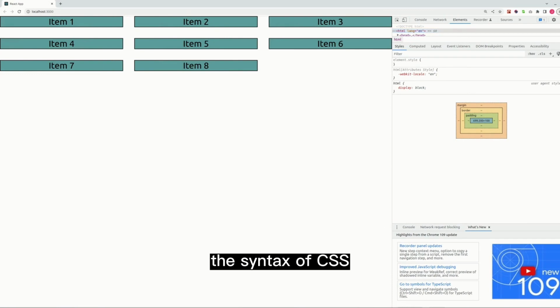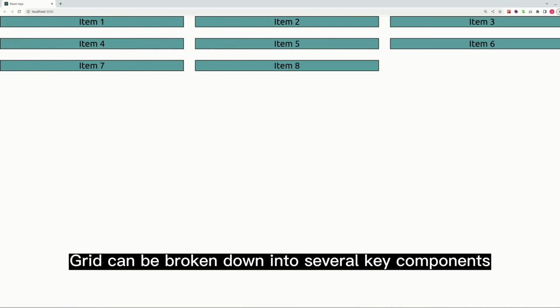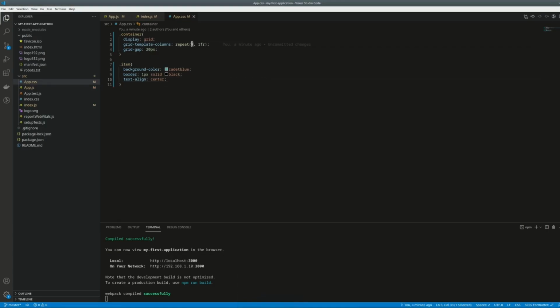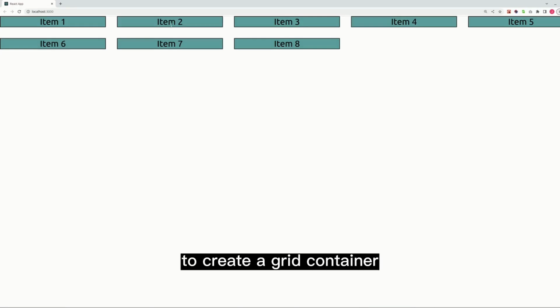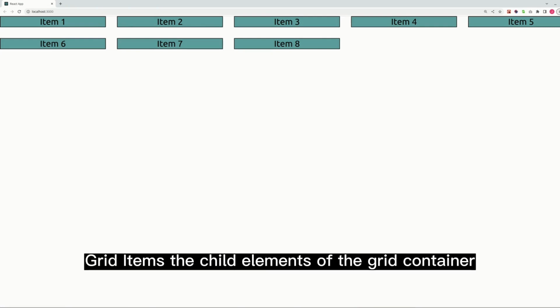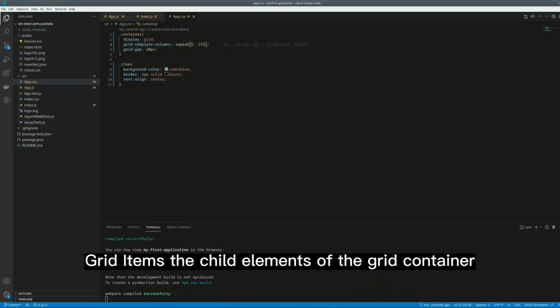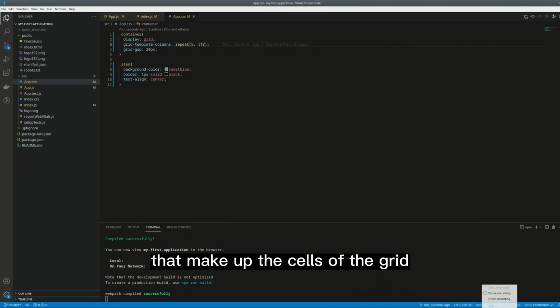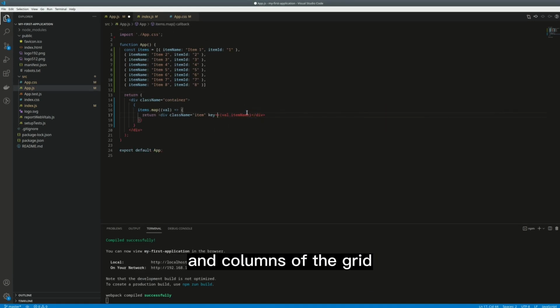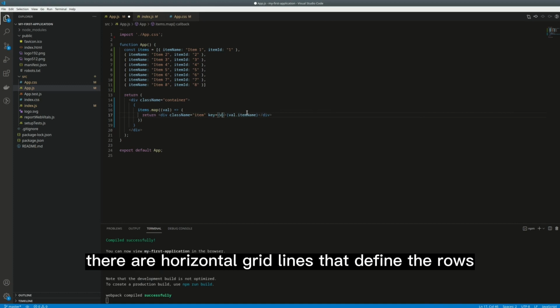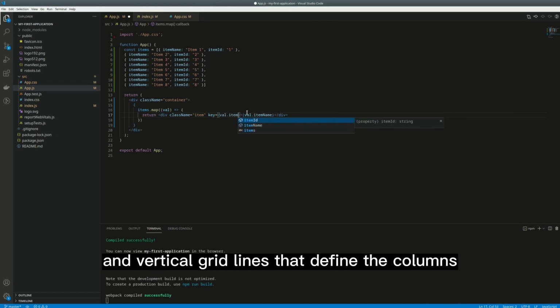The syntax of CSS Grid can be broken down into several key components. Grid container, the parent element that contains the grid items. To create a grid container, you set the display property to grid. Grid items, the child elements of the grid container that make up the cells of the grid. Grid lines, the lines that define the rows and columns of the grid. There are horizontal grid lines that define the rows and vertical grid lines that define the columns.